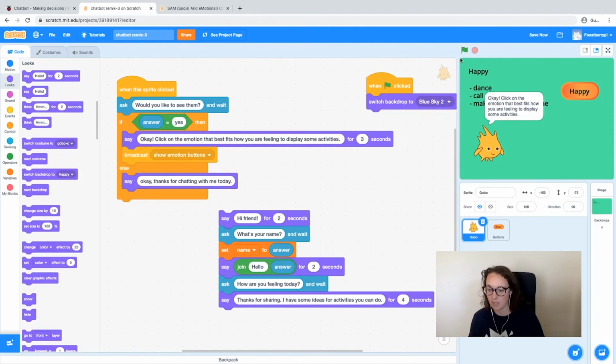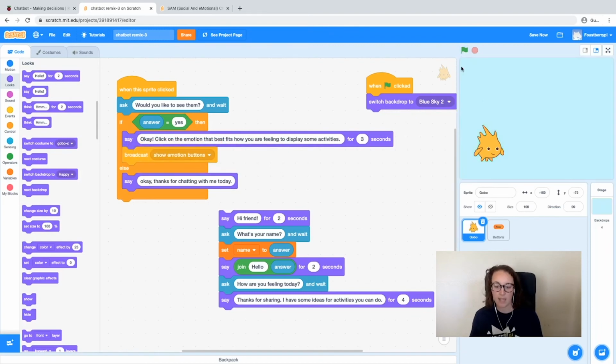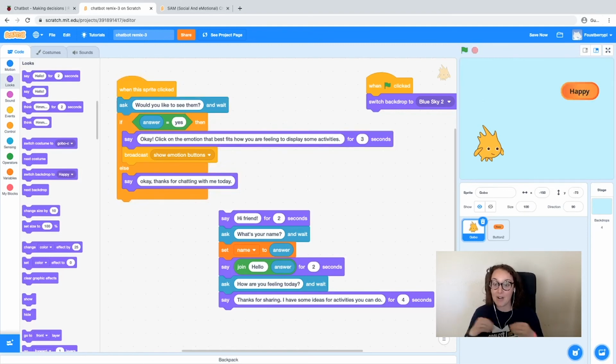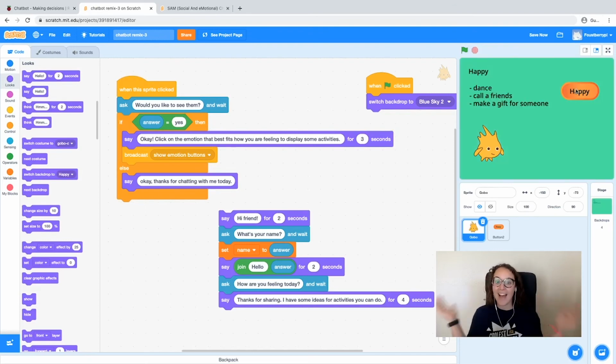Okay, so then let's reset so we can click the green flag. This switches our backdrop to blue. It hides the buttons. Now we can click on our chatbot. Okay, would you like to see them? Yes. Okay, click on the emotion that best fits how you're feeling, display some activities. Great, and now our buttons show up. And now, moment of truth, we should click on the button and it shows our activities.